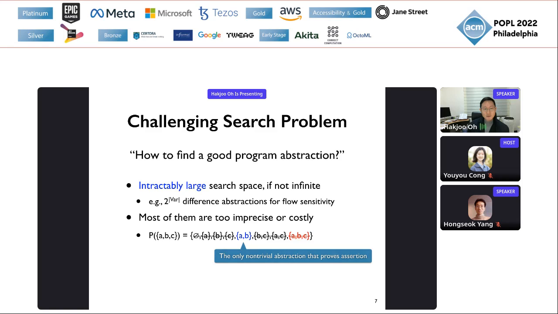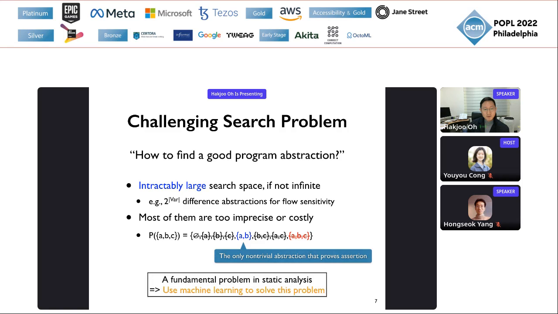And even worse, most abstractions in the search space are not effective, as they are either too imprecise or too costly. For example, in the previous example, there are 8 different abstractions because we have 3 program variables, but only one non-trivial abstraction succeeds in proving the assertion. So this is a fundamental problem in static analysis, and the goal of data-driven static analysis is to solve the problem using machine learning techniques.